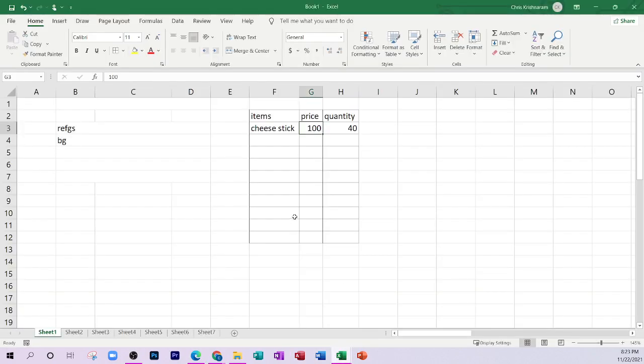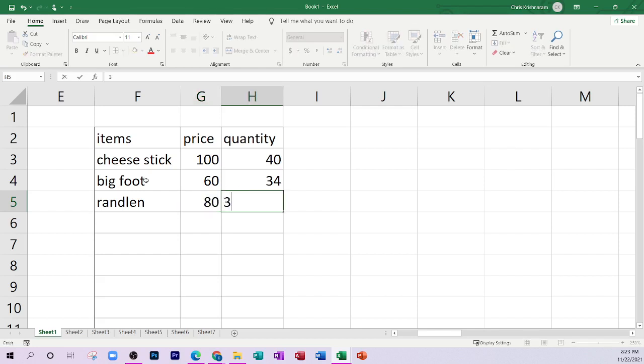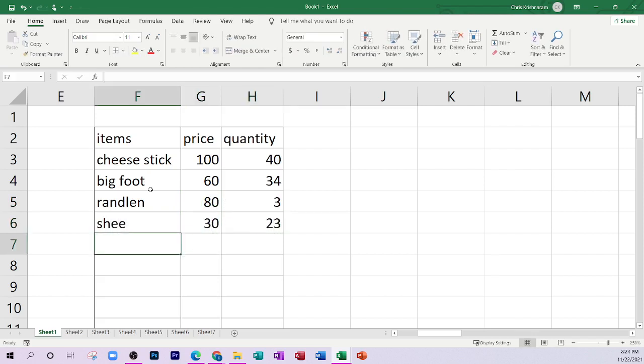I think I'll have to create a table. We're going to work on this table here. Bigfoot, handling price. Good. So we have data here.